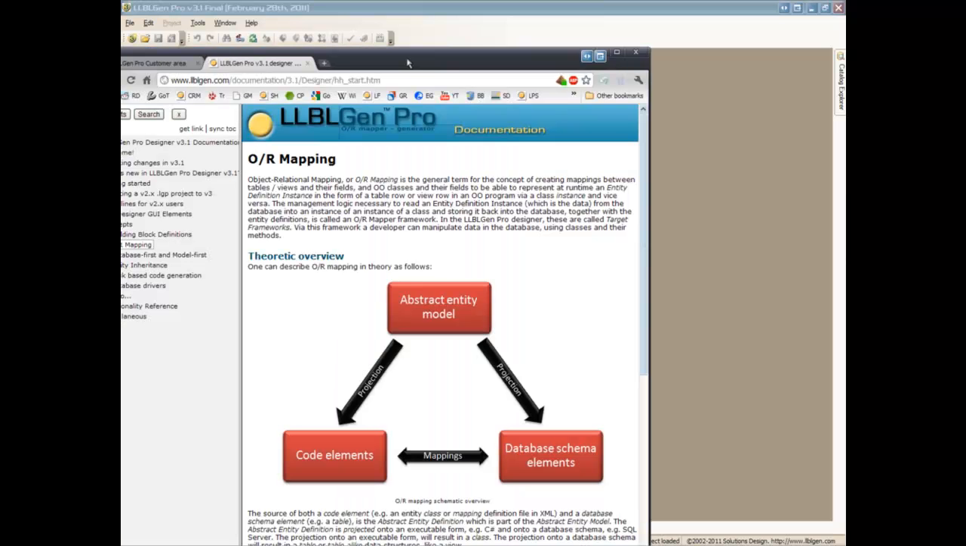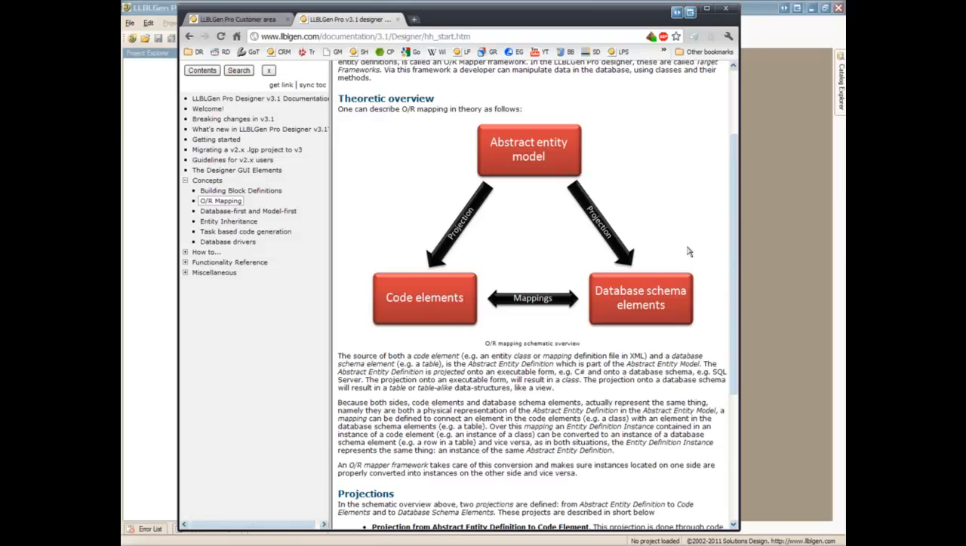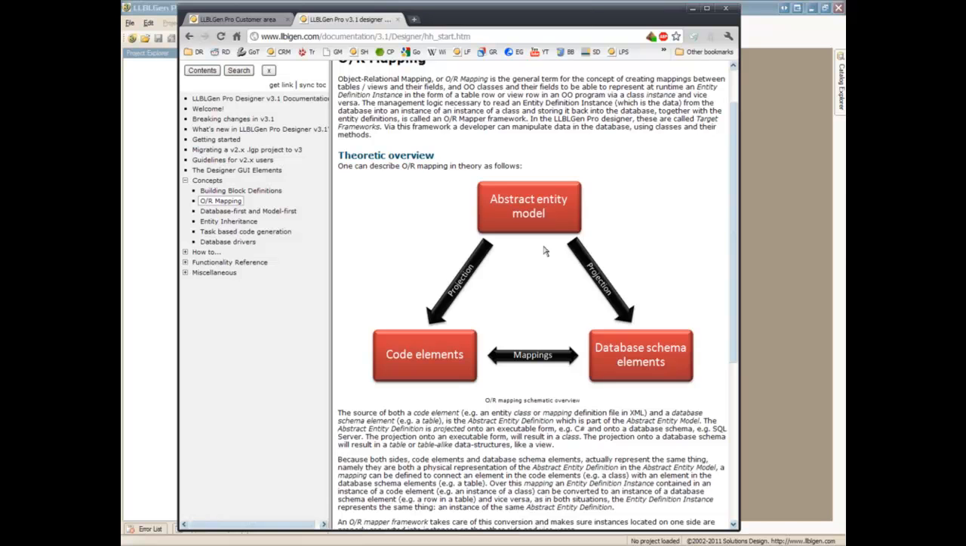So first of all, I will describe some rather boring, perhaps, stuff. It's theory. And it's about what is object relational mapping. This picture is from the documentation, and it's describing the relationship between abstract entity model, the code elements like class files, and database schema elements like table definitions and view definitions.